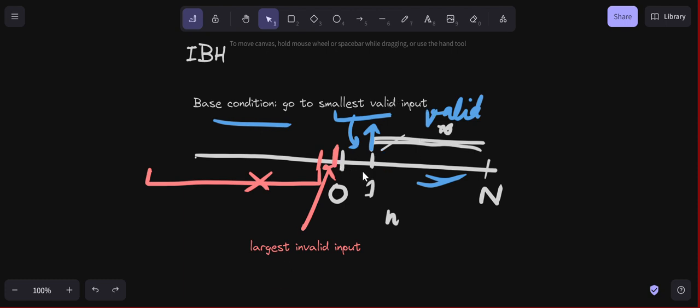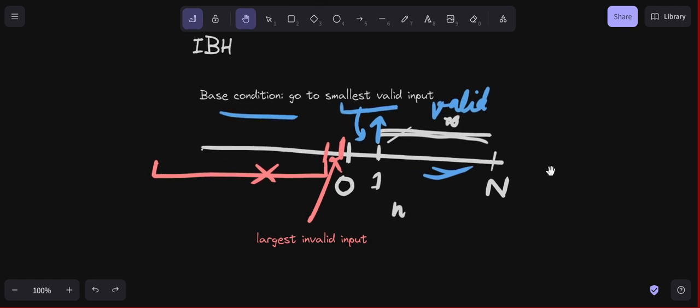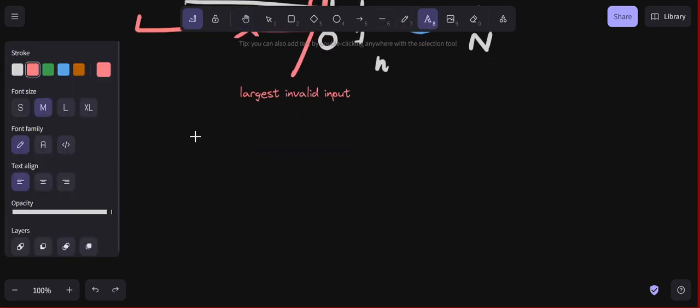Smallest valid and largest invalid input, right? So this is how the base condition is formed. This is basically what you need to understand. Now, hypothesis. What exactly is hypothesis?